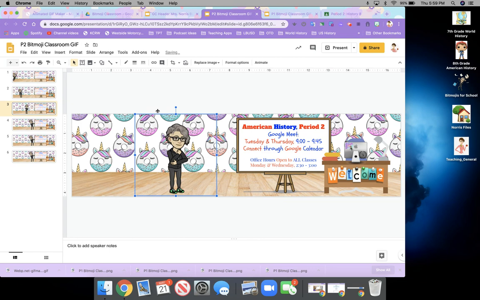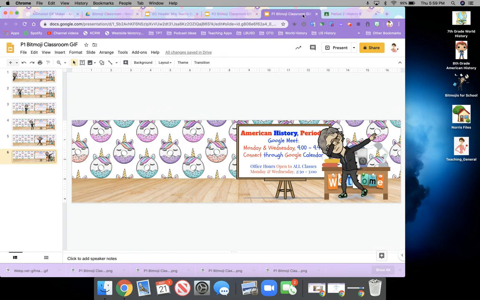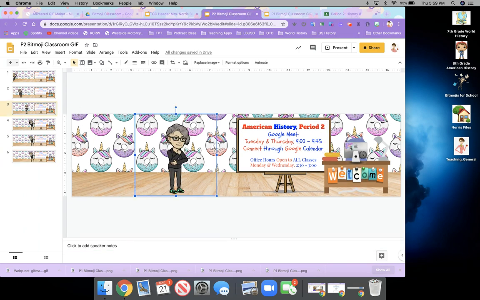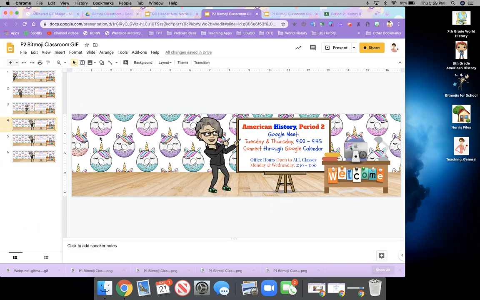Now, let's see what I did here. Yes, my next one is the one that I've already got. The only difference I noticed from doing this for period 1 was that the size was a little bit different. She was a little bit bigger than the Bitmojis that I added afterwards. So I'm just going to undo that trim and then resize her and reposition her to where I want her to be.